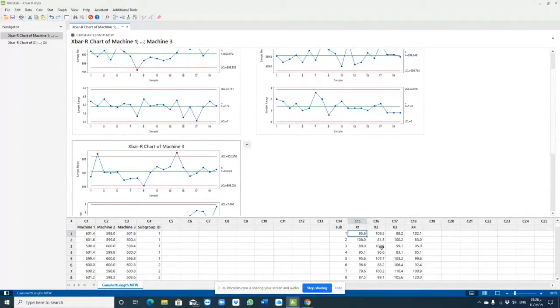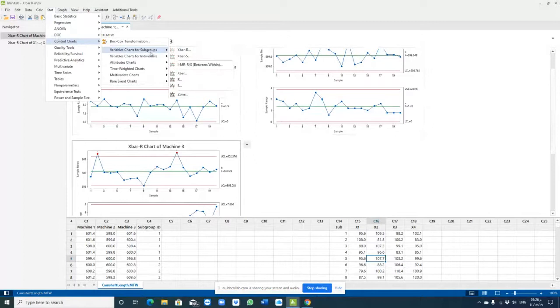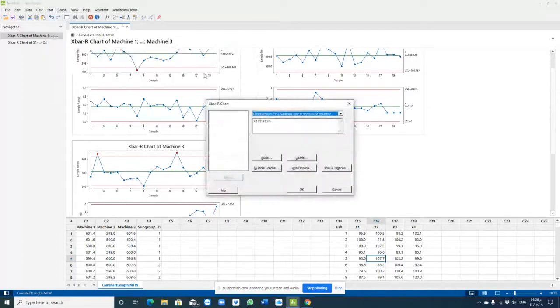But we have 5 readings here for every sample, as we had before. For machine 3 we have 5 readings, for machine 2 5 readings, and for machine 1 5 readings, all of them coded as sample number 1. If we have this type of readings, then what we do is the same: Variable Control Chart for subgroups, X bar R, and then we click.